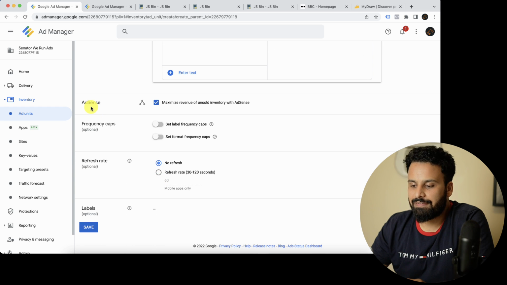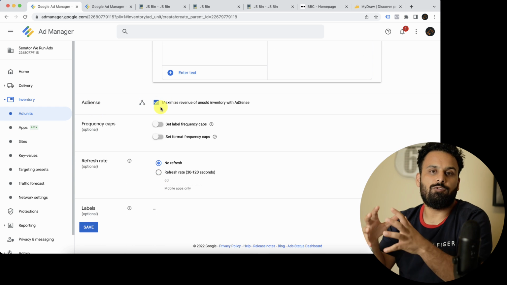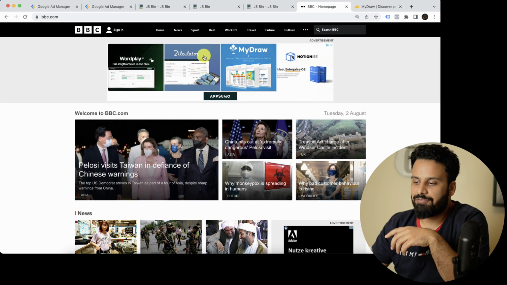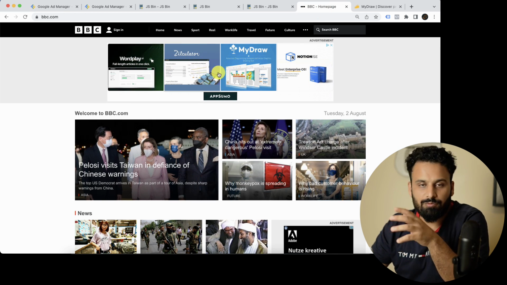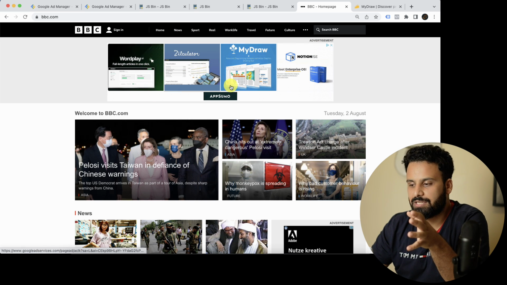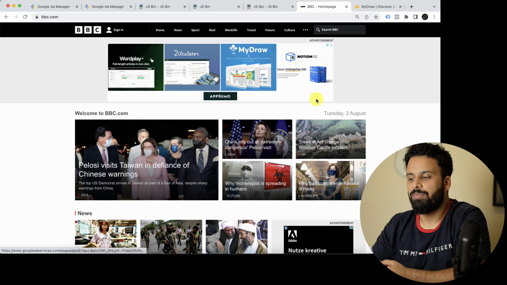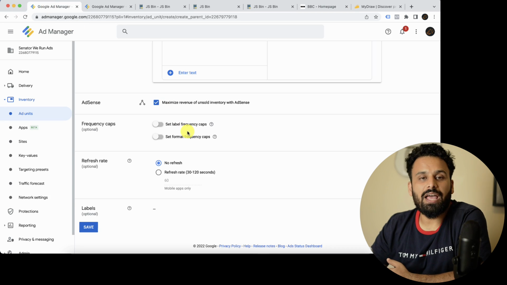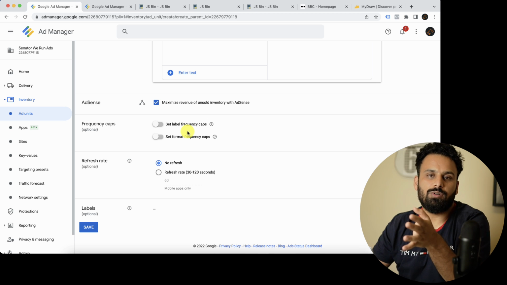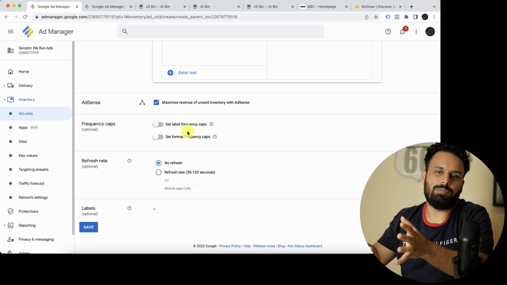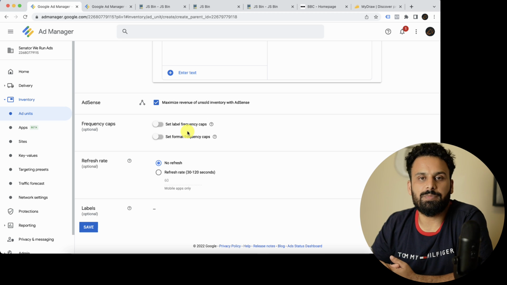Then the next setting we have is Adsense. Now for this ad unit, on bbc.com here, it's asking me, if you place this ad unit which I'm creating now wherever you put it, for example, in our case, we'll put it here on the top of the page, and you don't have any direct deal to target this. For example, Samsung, Apple, I have a lot of advertisers who have direct deals with me. They tell me, okay, we want to show ads on your website specifically.